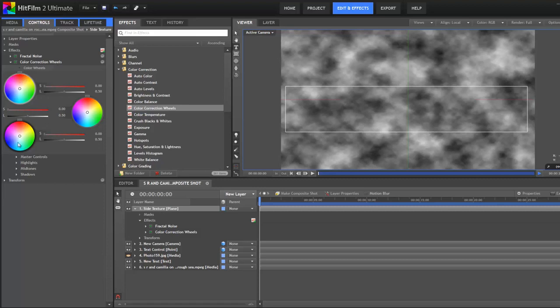Highlights, midtones, shadows. So I want my highlights going sort of slightly purple. So everything that's really white is going to purple. And my midtones I'm going to take to green. And to my darks, I'm going to take those to blue. Okay, so I'm just sort of colorizing these as we go through.